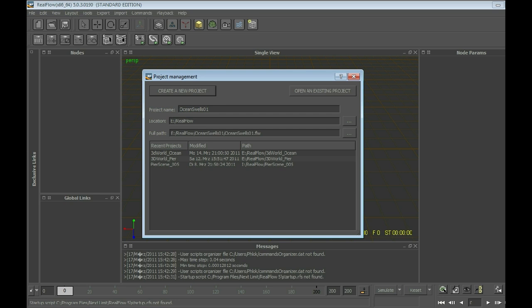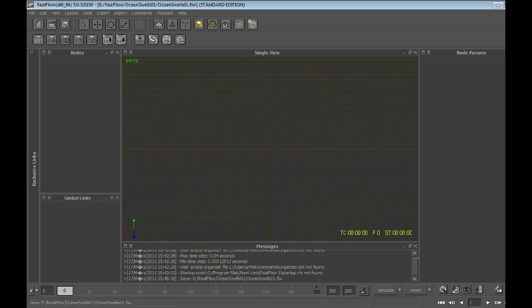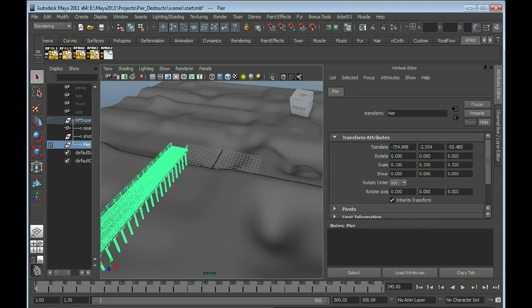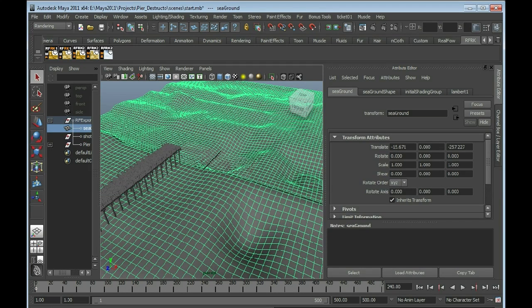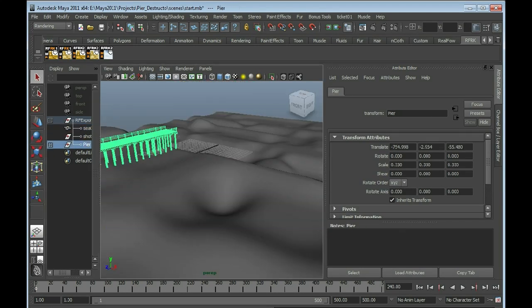Okay, we're creating a new project. Project name Ocean Swells 01, and then we say create new project. Fine. So we've got an empty project, and we can switch back to Maya. In Maya, we want to export the sea ground as well as the pier into RealFlow. How are we supposed to do that?